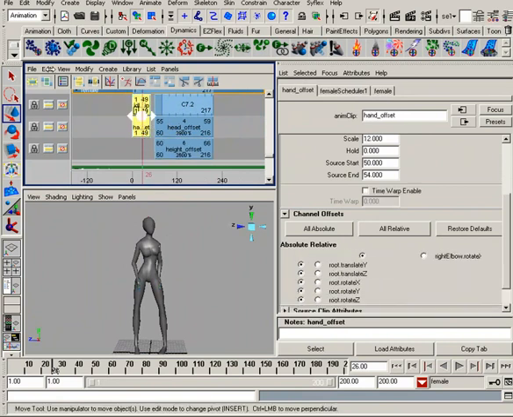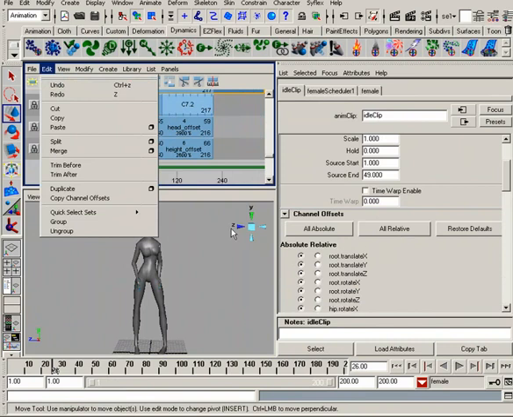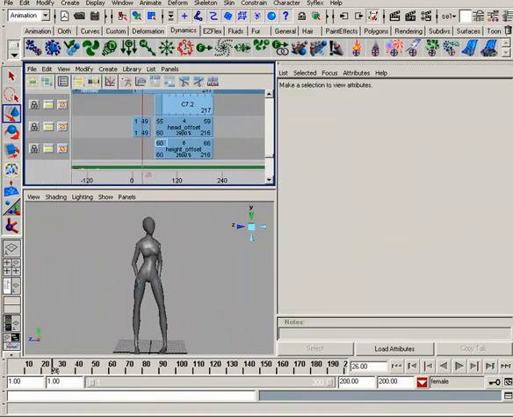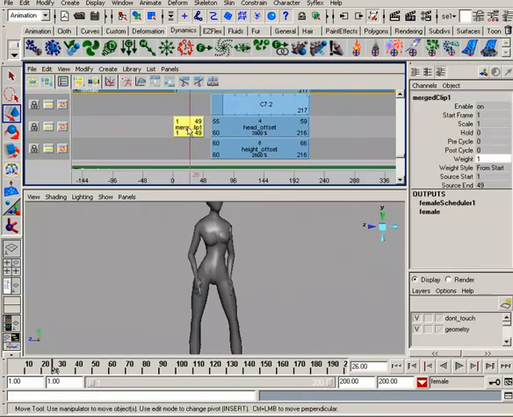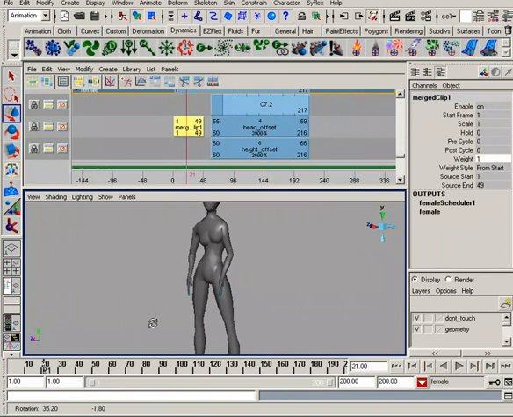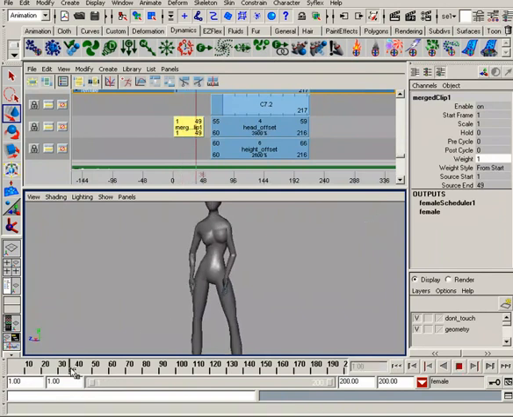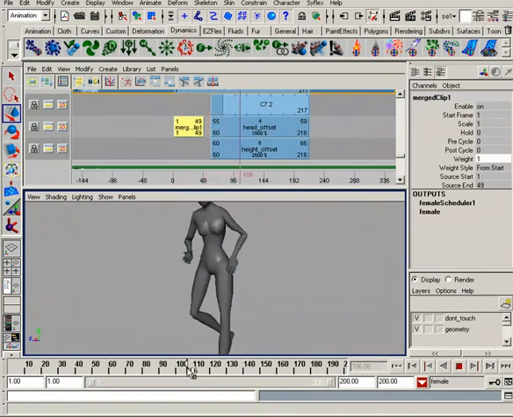Something to be aware of: when your attribute editor is open, it has to load all of those channels. So just be aware of that. We'll just say merge. And now that clip is merged down into one clip. We've got a nice tight body line here without crossing over. Run. Okay, and you can see the difference.